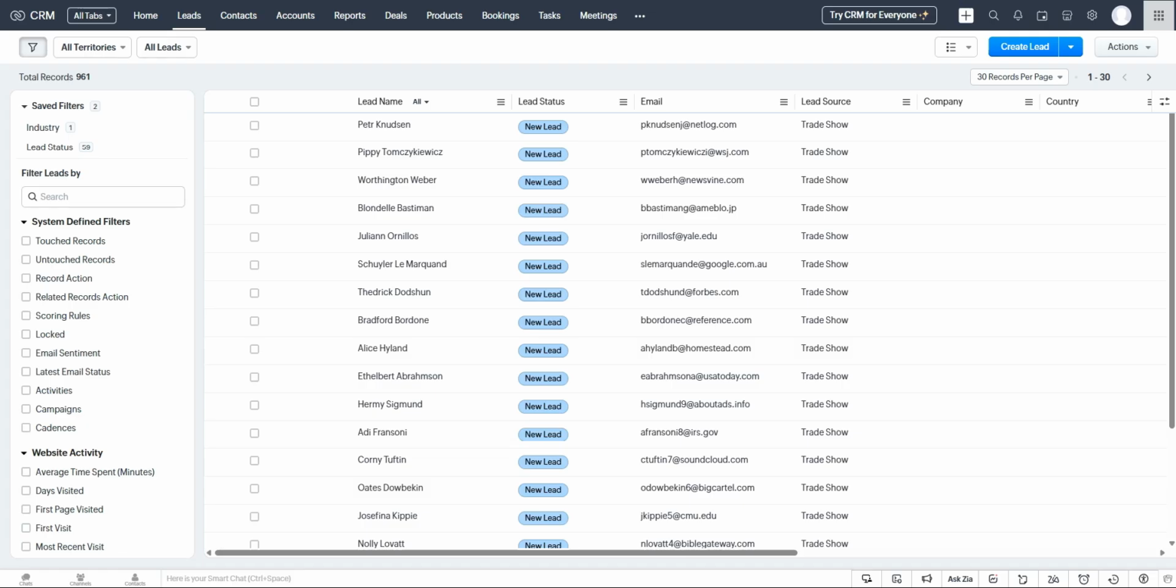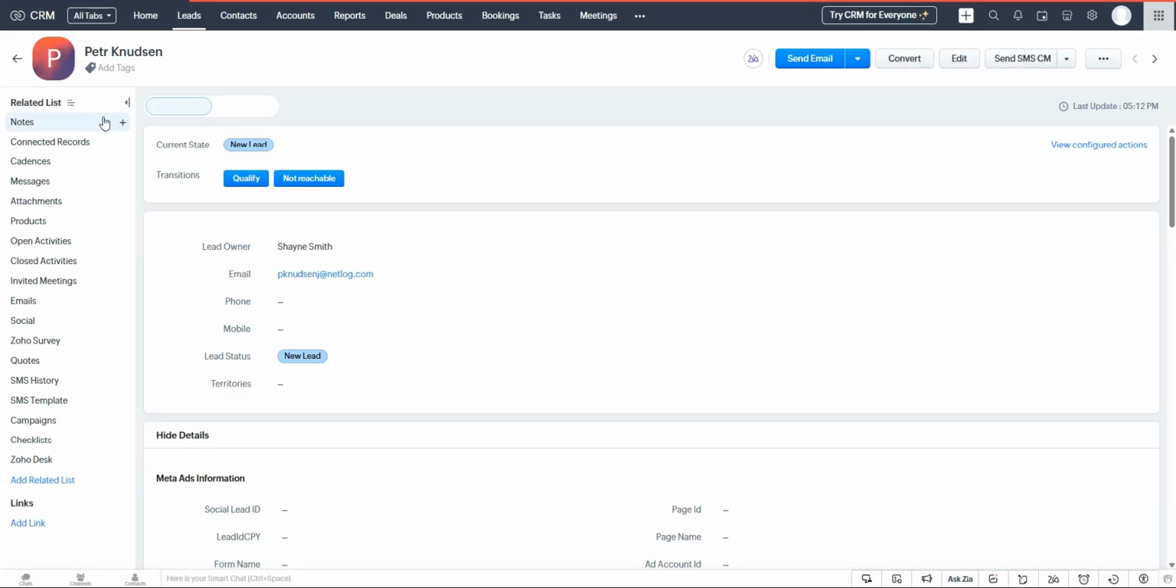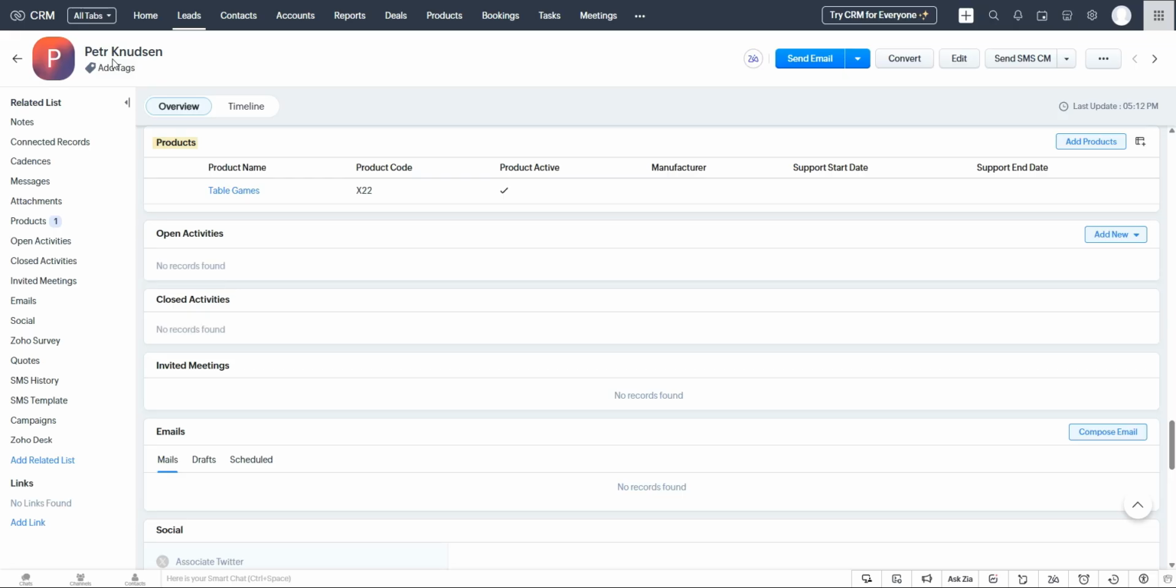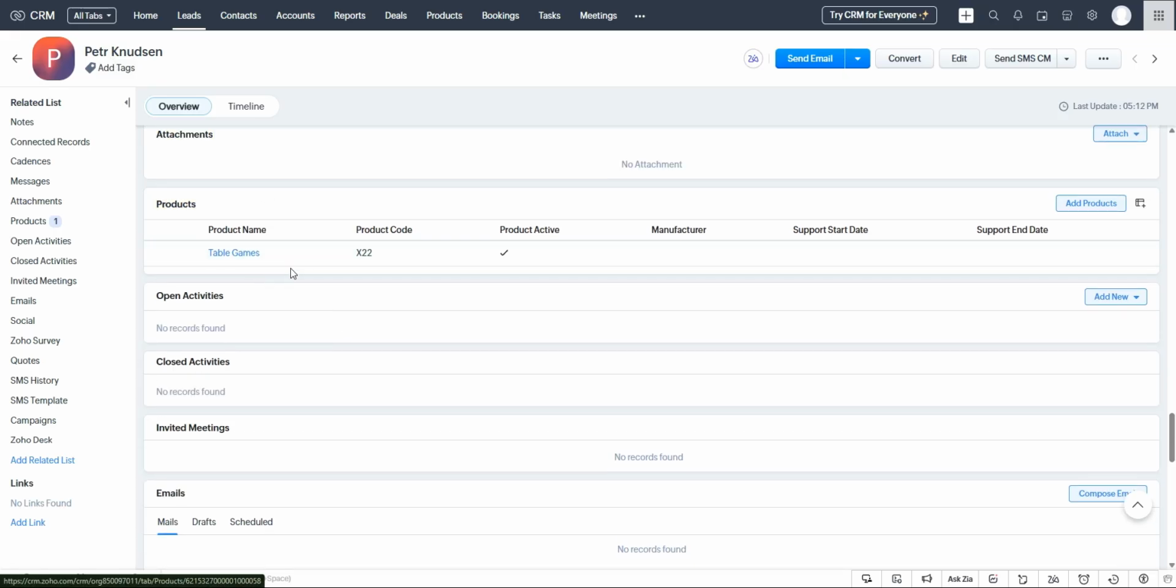For example, let's just click a lead record. So on the left side are the related lists per record. Okay. For this case, we're on leads. As you can see on the left side, we have one product of related list for Peter, and this is also available in the products module. Okay, let me just click this.